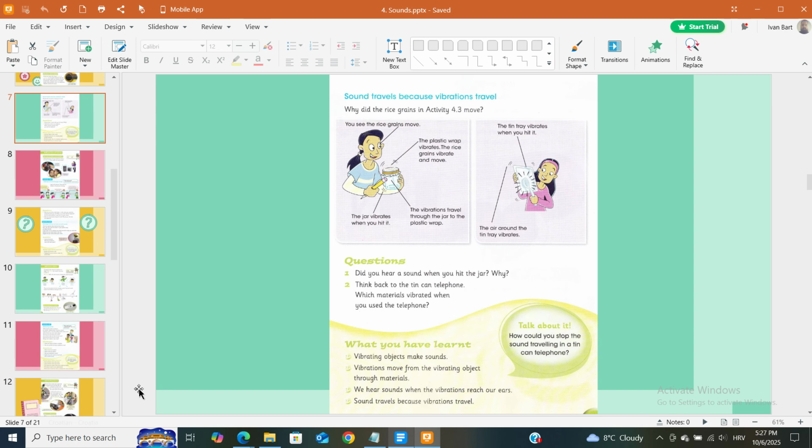The tin tray vibrates when you hit it. The jar vibrates when you hit it. The vibrations travel through the jar to the plastic wrap.